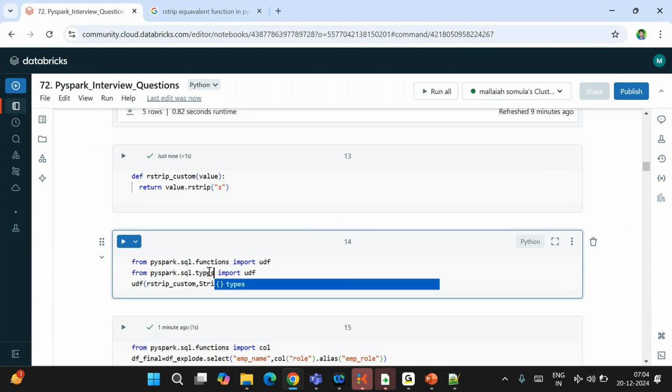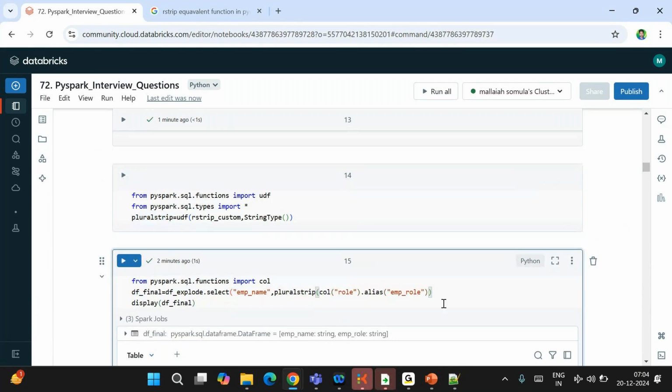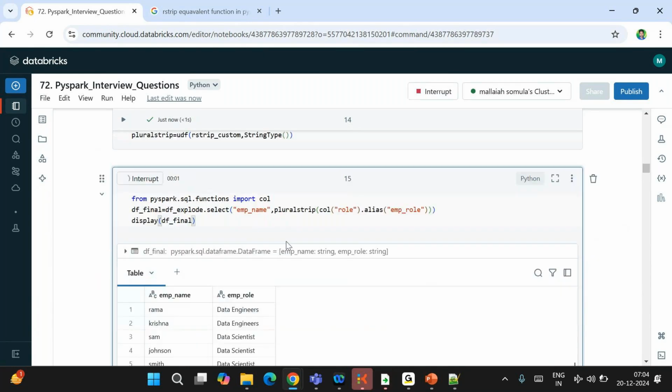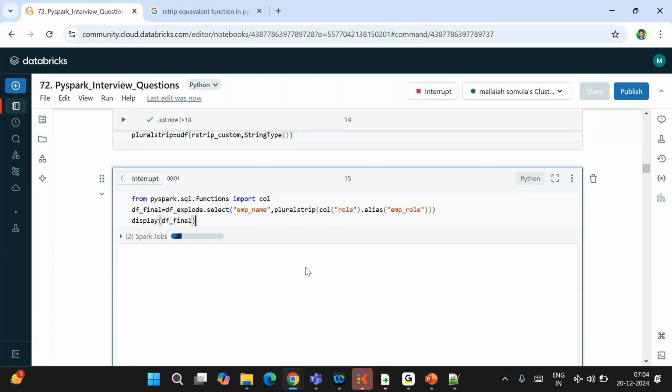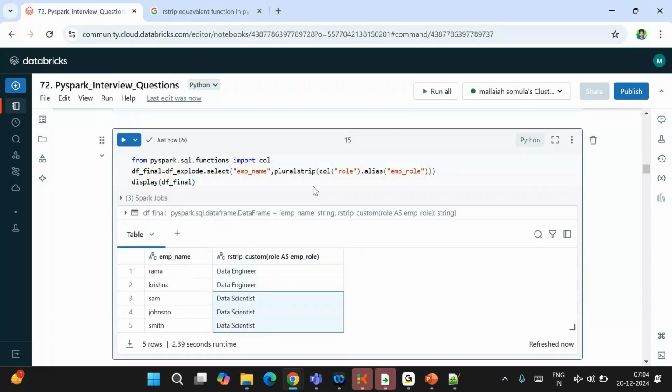From pyspark.sql.types import star. So now we need to give a name here, plural strip, something like this. I have developed a function, and now I'll be passing this role to it. Okay, plural strip function, so I'll be using this name here. When you pass that role to the function, now you can see it is coming as data engineer, data scientist. Whatever S is there, that is gone.